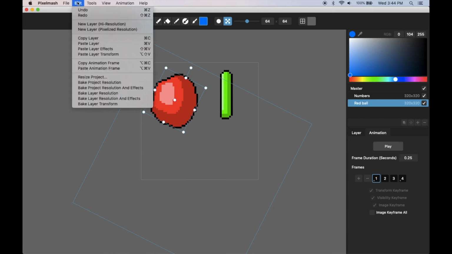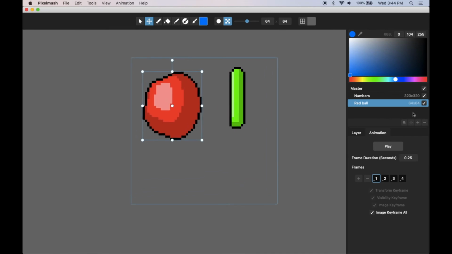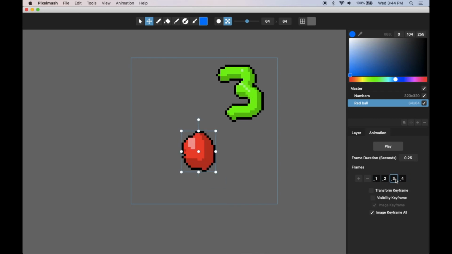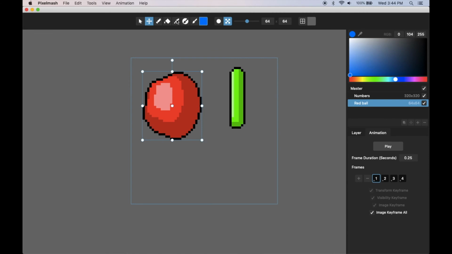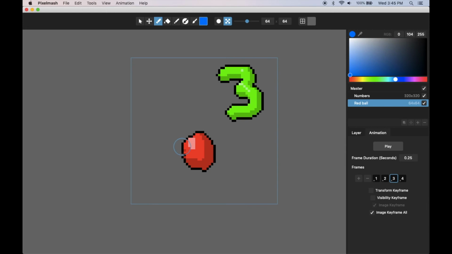If I come here and go to bake the resolution and the effects, and bake that down, now that layer has become a 64 by 64 layer, and its animation is all based on images per frame. So for example, if I go in and erase some of this, you can see that that's actually erasing these pixels, and it doesn't affect the next frame.